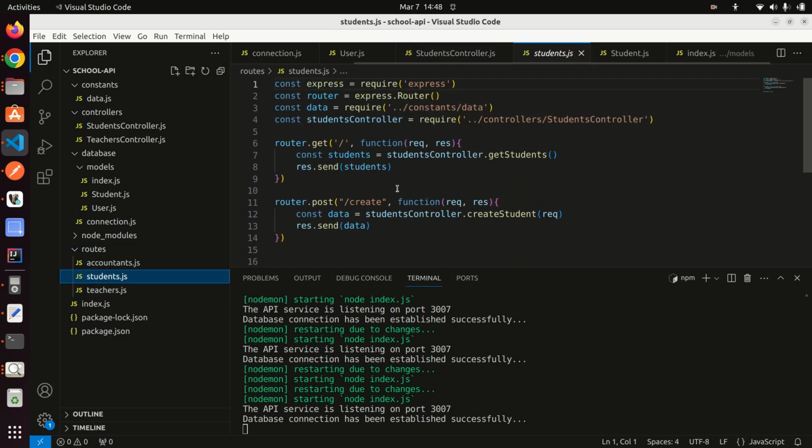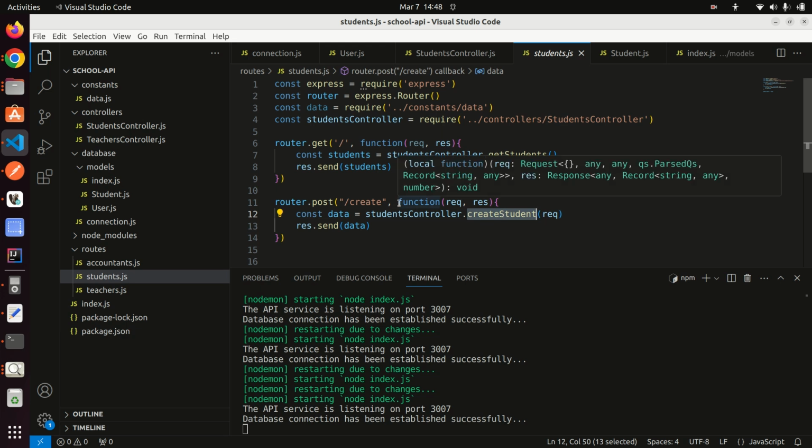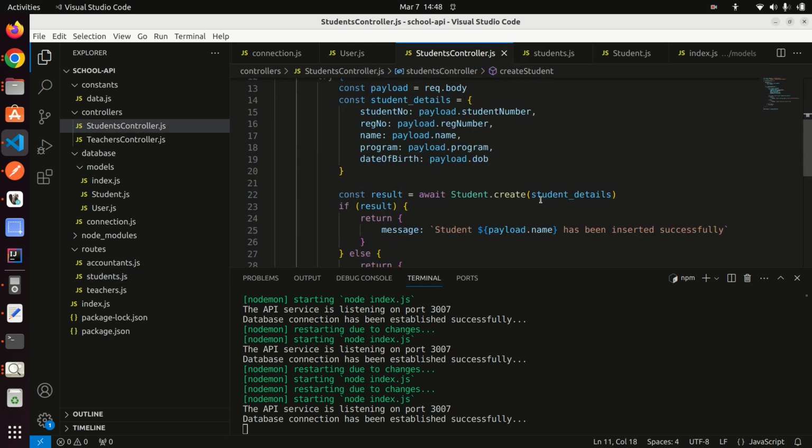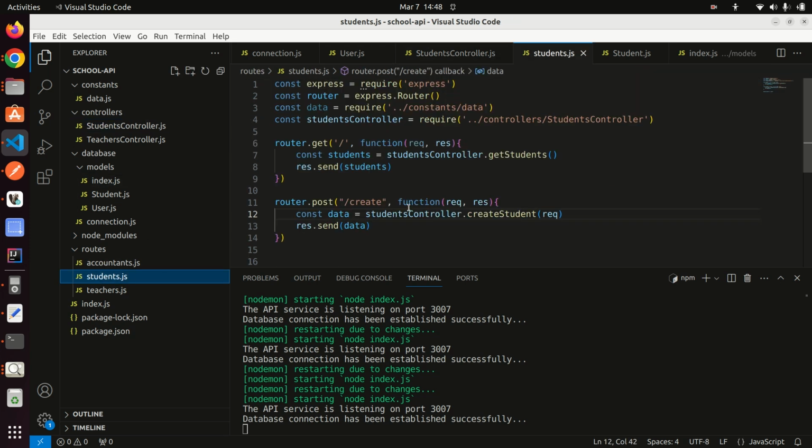If you look at our route students here, okay, the issue is here. It's because this one is not waiting, so it's sending data directly. So we need to put async here on our route to tell it that this method create student is also going to wait for a short period of time, because as I've explained, this async create student is waiting on creating the student. So when you come to student here, we need to wait.